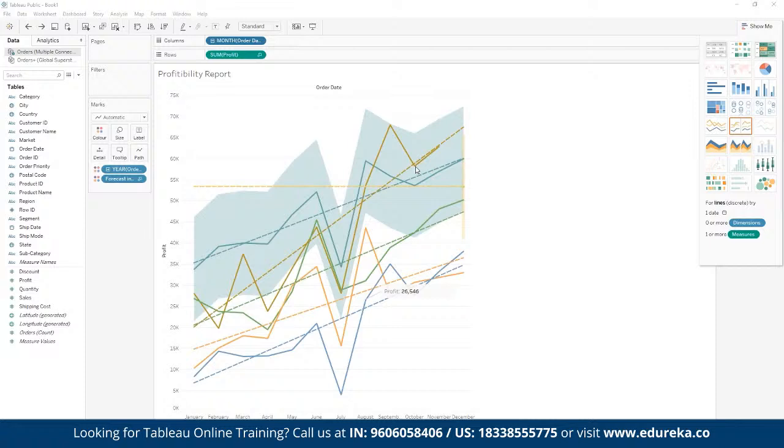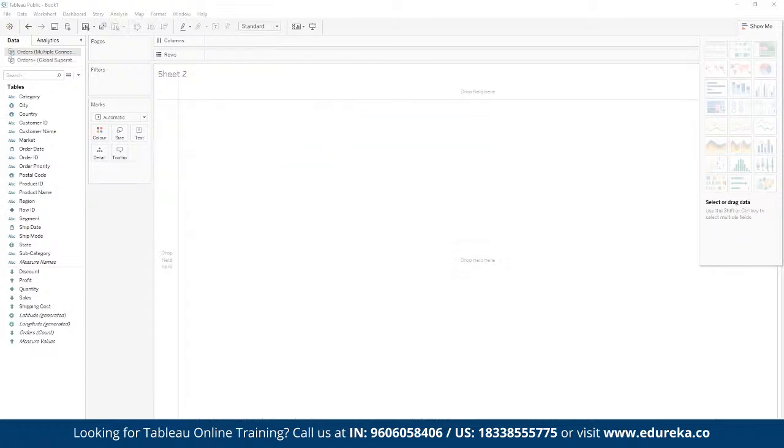All right. So now, to work on further report types, for example, let's say here we can create a separate sheet. And now let's say we want to plot our data for quantity.